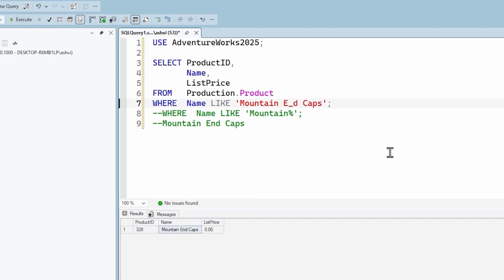If I wanted to match 2 letters, I'll place 2 underscores. Run it again. We get back the same name. Okay, this example is not really useful. So let's try and find something which is more practical.